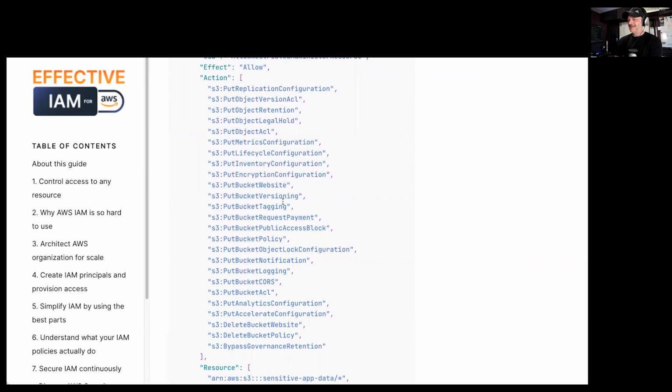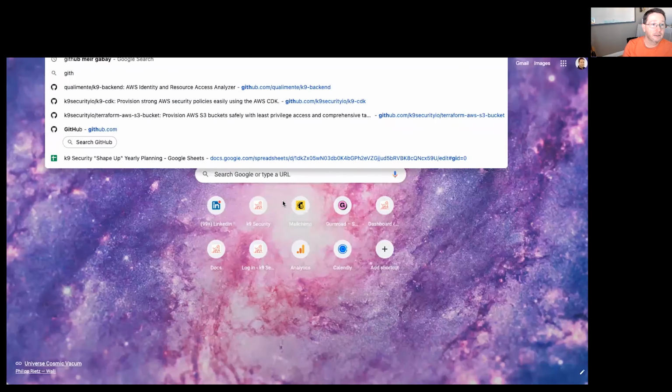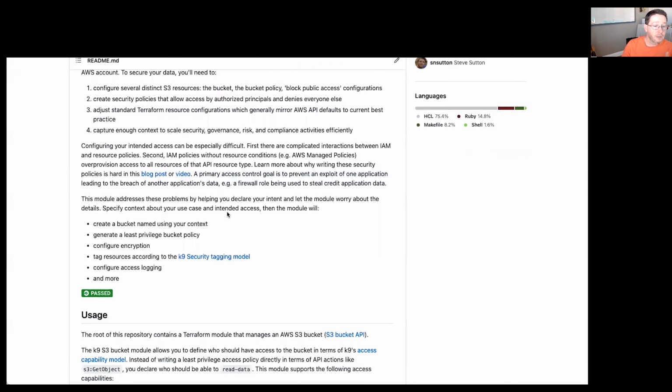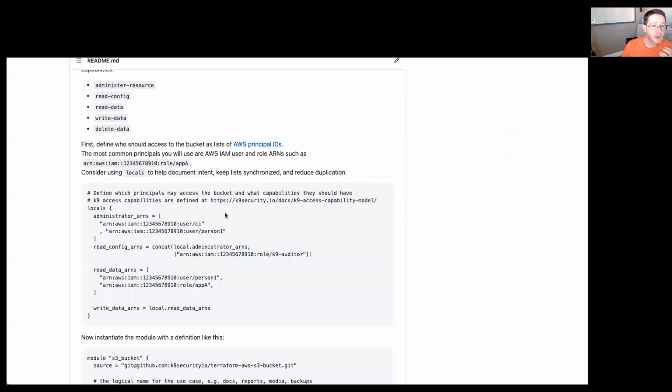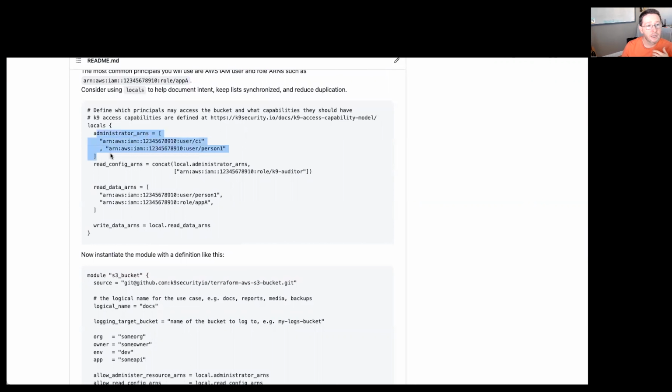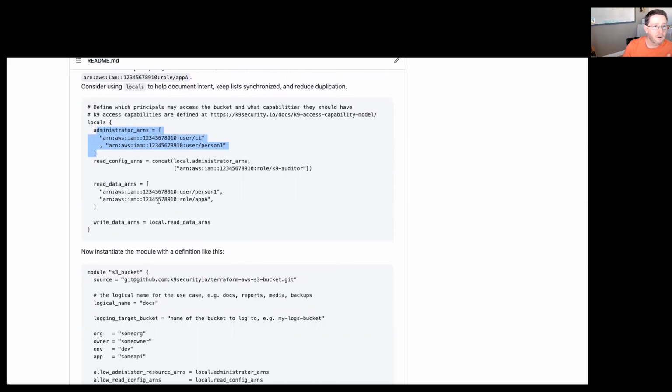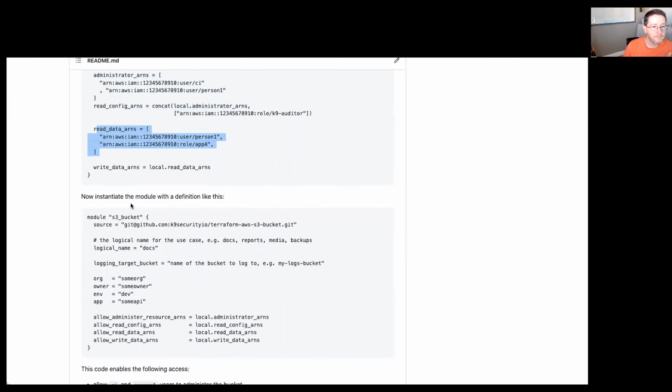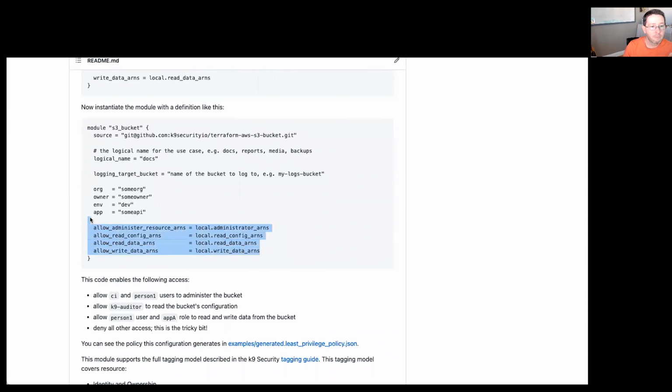So I literally didn't write this policy. My company has created free infrastructure code modules that allow you to write your permissions in a very declarative and high level language, where you say, these are the administrators I want to allow. We define them as variables. These are the folks who should be able to read the config. These are the folks who should be able to read data. And then you pump it into your bucket configuration, and the library takes care of generating that policy, because humans can't do it.